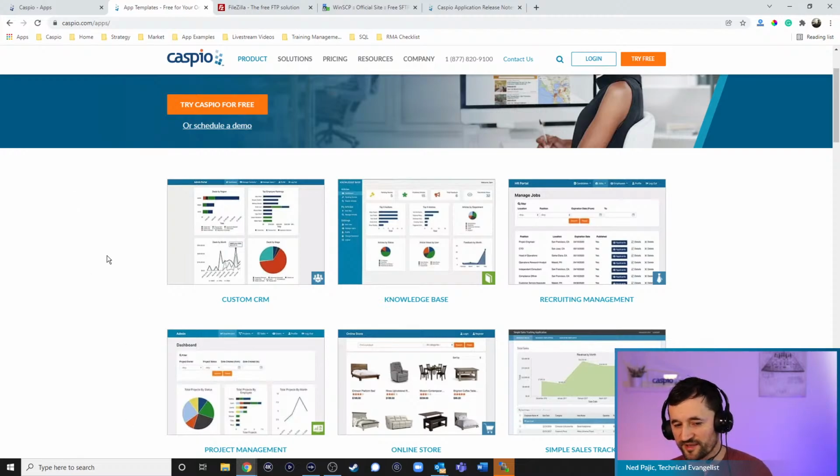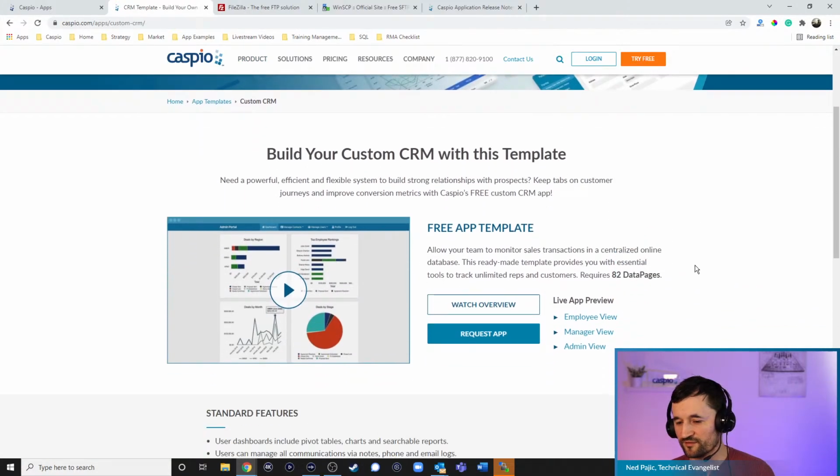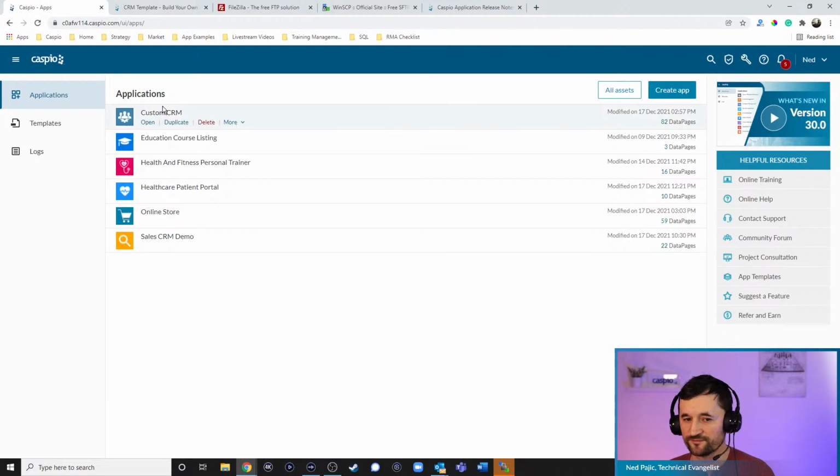Some of the newer RMAs that we have here at the very top, you'll see custom CRM, knowledge base, recruiting management. These applications have a lot of data pages, approximately anywhere from 40 to 60. When you request the application, let's say custom CRM, you go into the details, maybe you do a live preview of the application so that you can see the functionality. You can see this one has 82 data pages. When you request the app by clicking on this button here, Caspio's team is going to upload that application into your account.